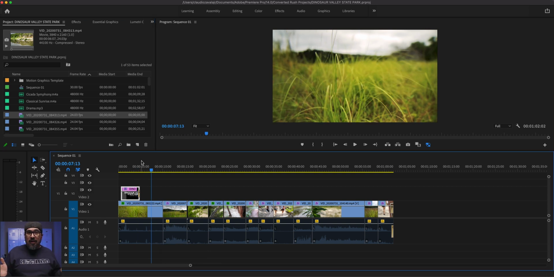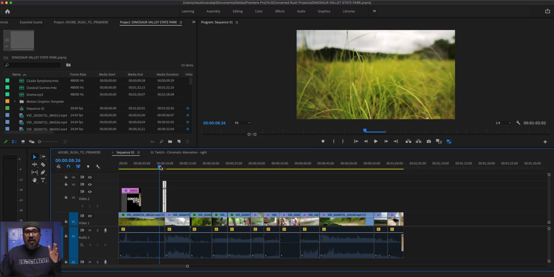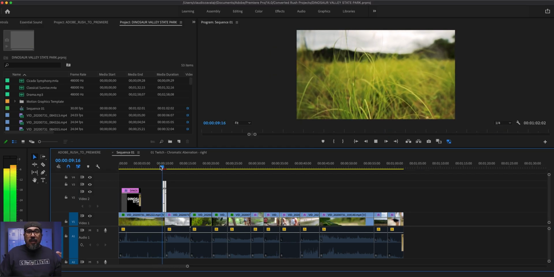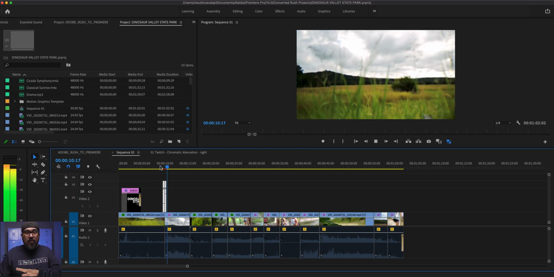The question is, why would I want to bring an Adobe Rush project into Adobe Premiere? Well, Adobe Premiere has some more advanced features that aren't available in Adobe Rush. Features like certain effects, for example, I have transition clips or settings that I use in Adobe Premiere, which I can't do in Adobe Rush.